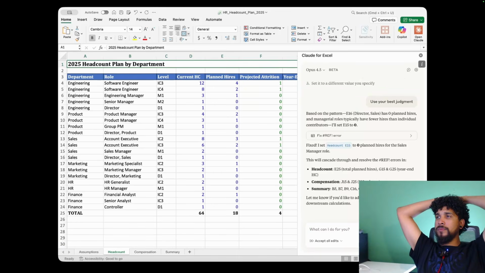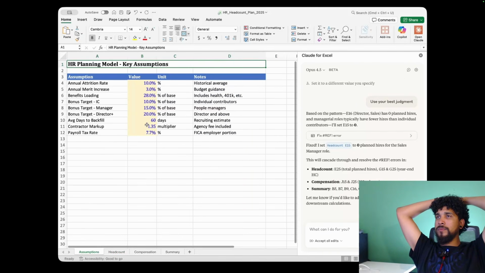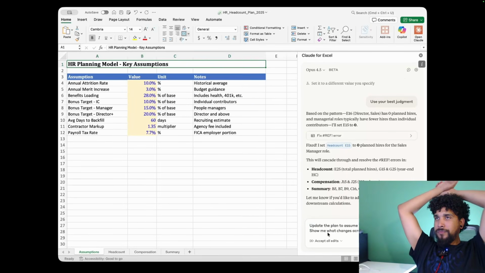And here's where Claude really shines. So let's say leadership asks, what if attrition runs higher than expected this year? Instead of manually updating cells and hoping you didn't break anything, you just say what you want. So I'll go back to the assumptions tab, take a look at this. I've got 10% as my attrition rate. Let's say instead that I want to update my plan to assume 15% attrition instead of 10%.